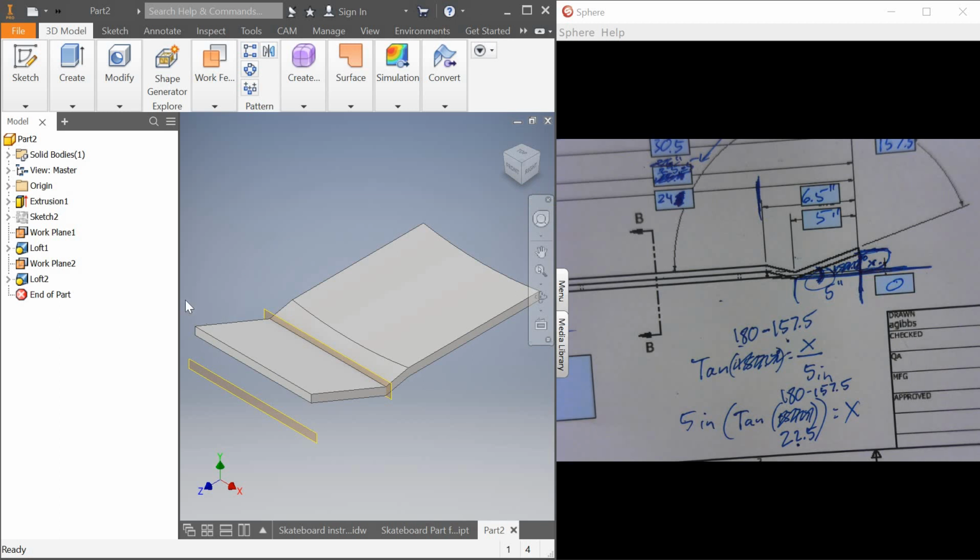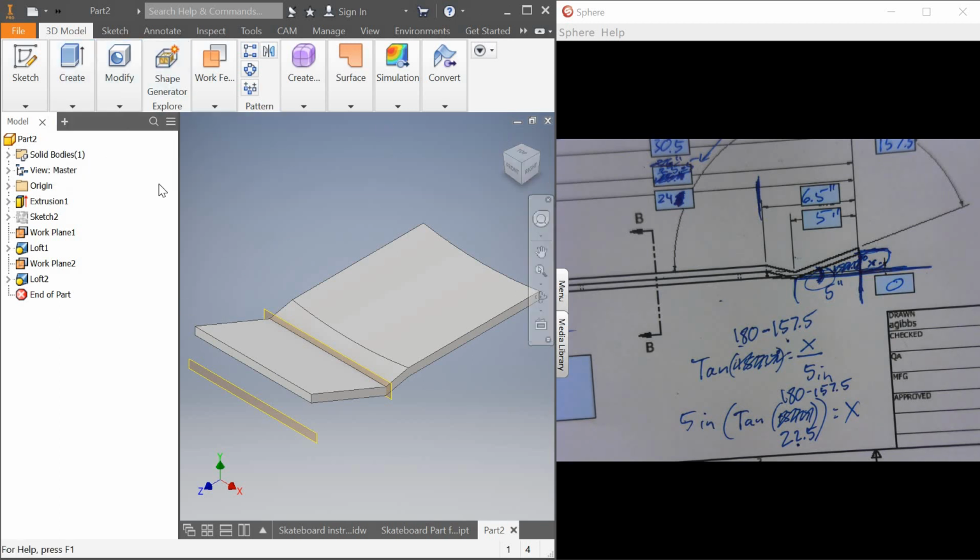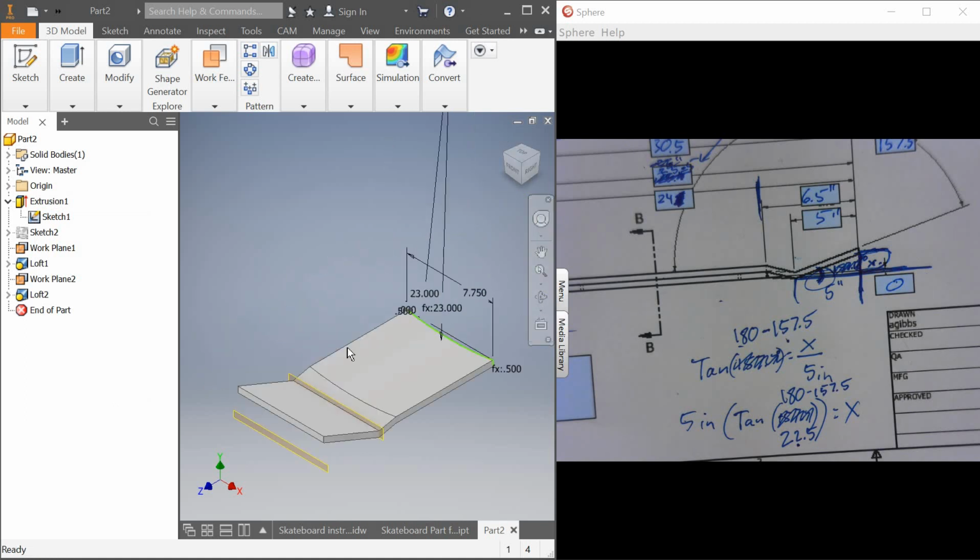And before we do hole placement, we're just going to modify this guy. We are going to go into extrusion 1, and we're just going to hit visibility. And that makes this last one a little bit easier. Okay, so we're looking for the width of this board on this one, and you'll see why in a second.